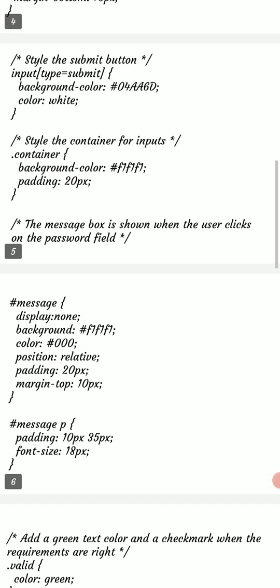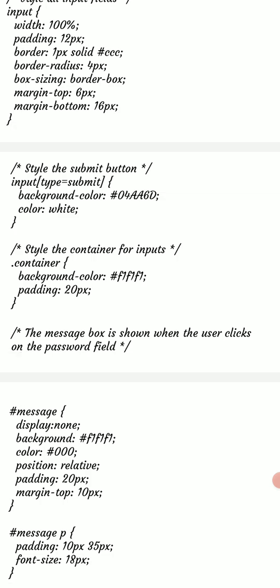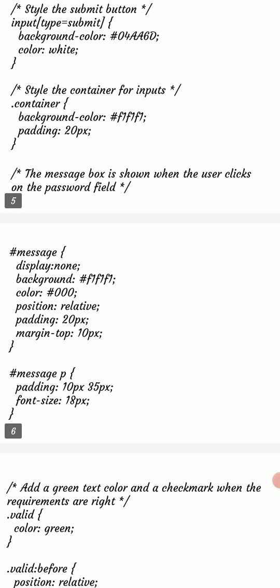If we click on the username field, it shows the username message box, and if we click on the password field, it shows the password message box, so that we have typed the username, and if we click on the password field, we have to type the password. So the message box will open and the password will be typed.